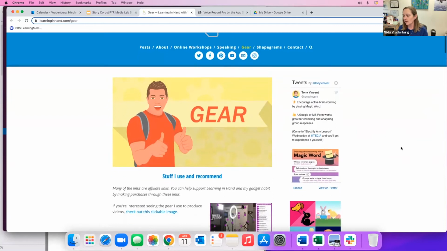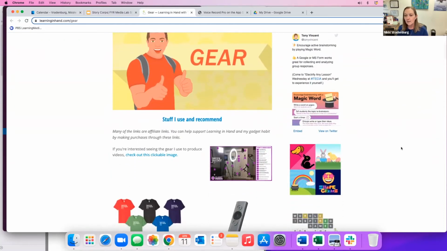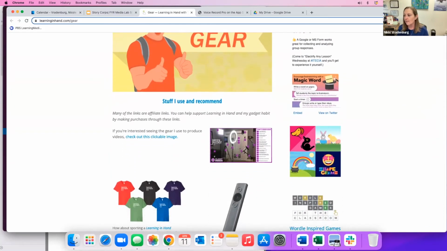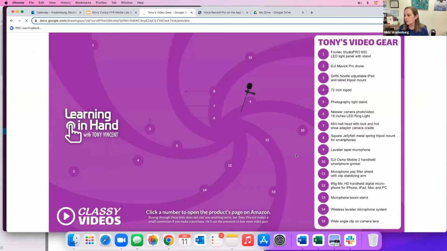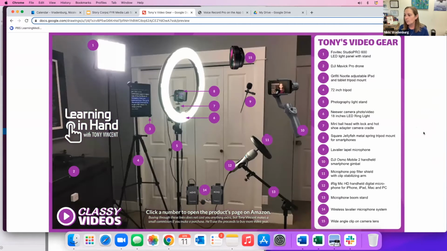I've also put a link in the notes to Tony Vincent's website, and he's kind of an edupreneur. He's very active on social media, but he does a lot of video things. And this infographic right here is a Google drawing of his whole production setup. And then the numbers here indicate what it is, and then they're linked to how to buy them on Amazon. And so I've used this to buy, I've got these lavalier mics, these Movo mics.